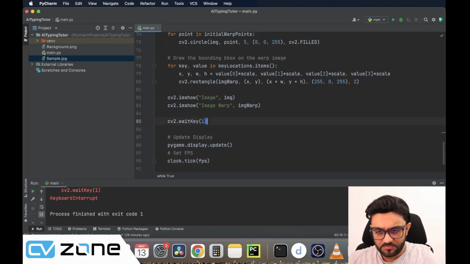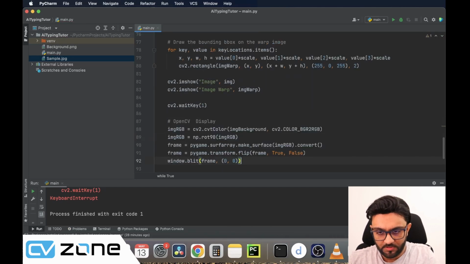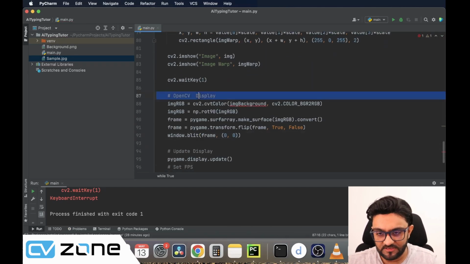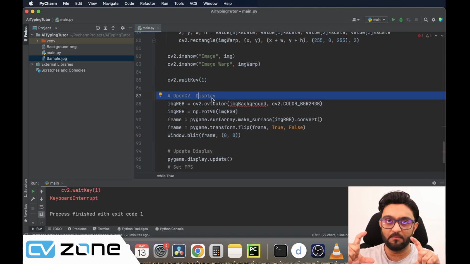Wait, let's bring that back. What is happening? There you go. So here we have the OpenCV display code. When you want to display the OpenCV webcam in the Pygame window, this is what you do.